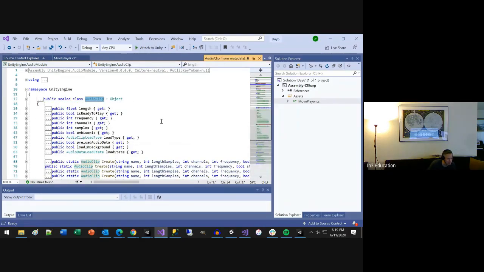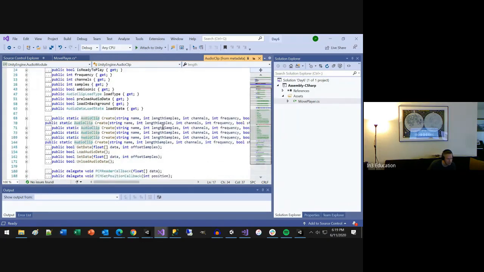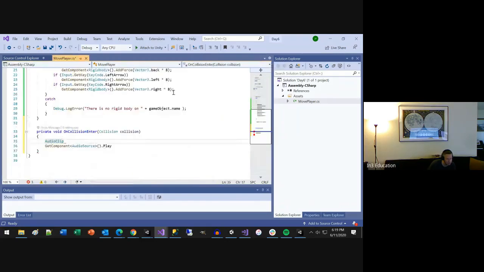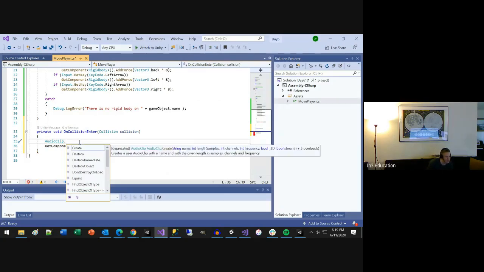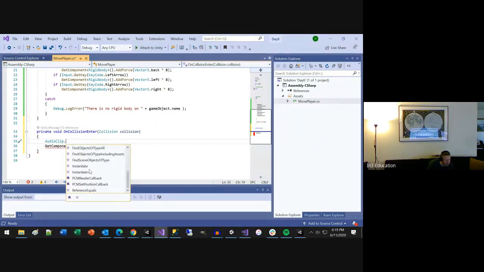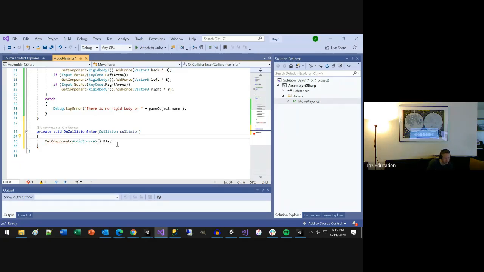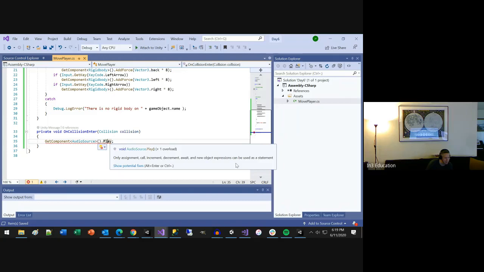I'm sure this also plays sound, but the audio source is just easier, because this audio clip didn't have a play function. It didn't look like. It's just easier to use audio source because we have Play.